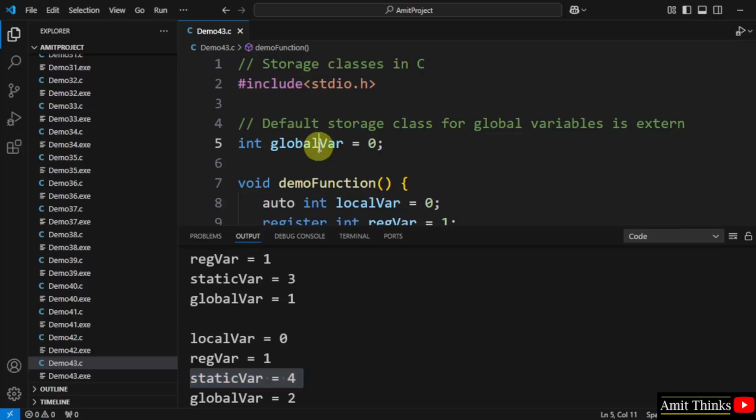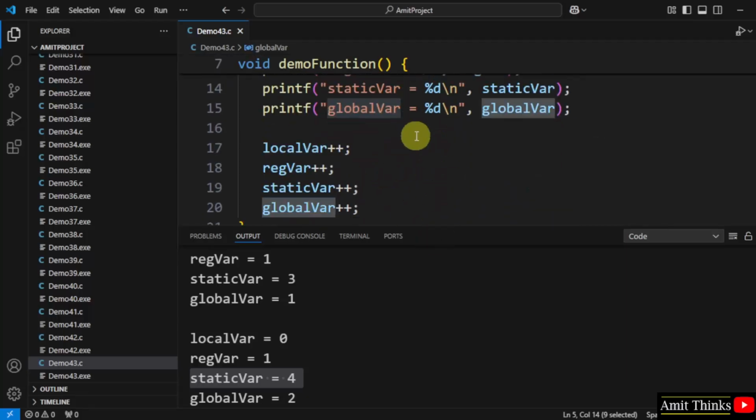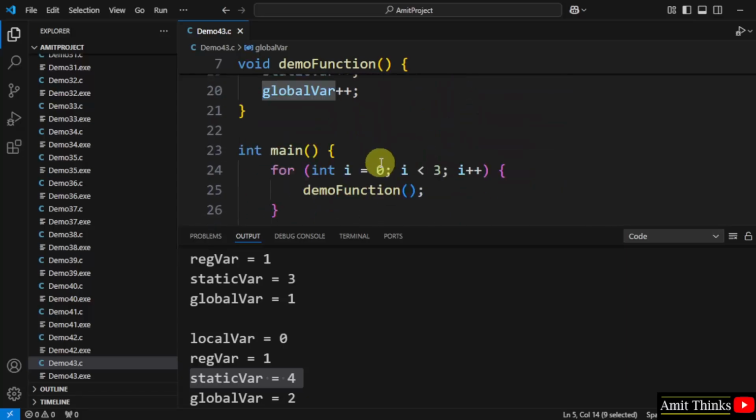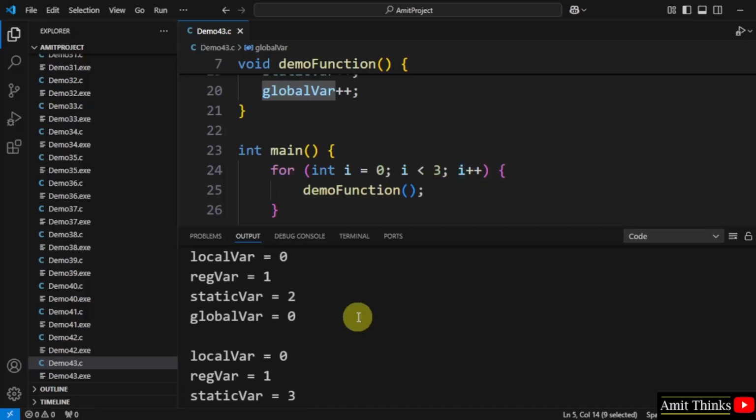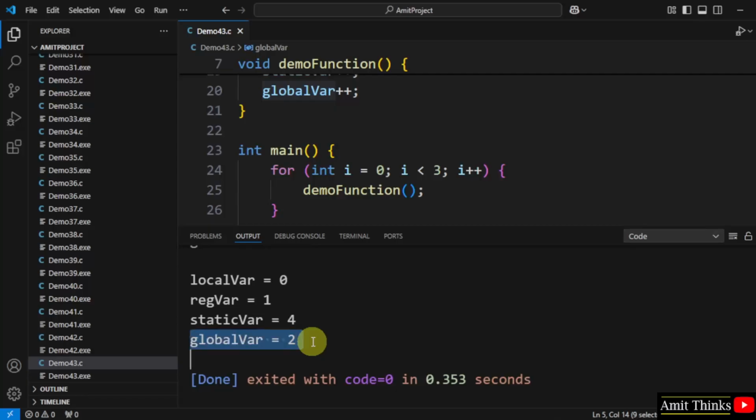Now the last one, global variable, which was 0 initially. It is with the extern storage class because the default storage class for global variables is extern. It retains its value across the entire program. It was 0, it printed 0, then it incremented, and in the next function call it printed the incremented value. Then it incremented again, and the next function call, things went on like this. Global variable was 0. Then it incremented to 1. After that it incremented to 2.